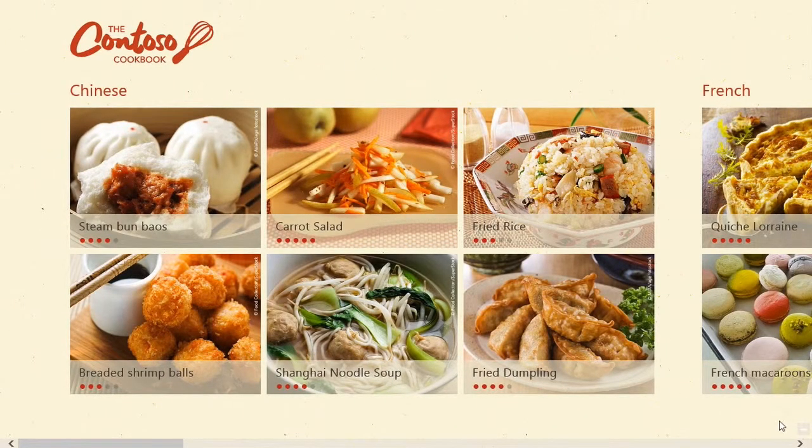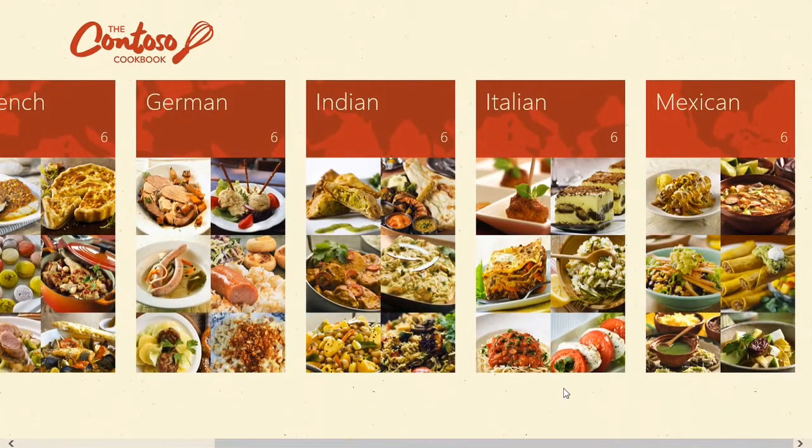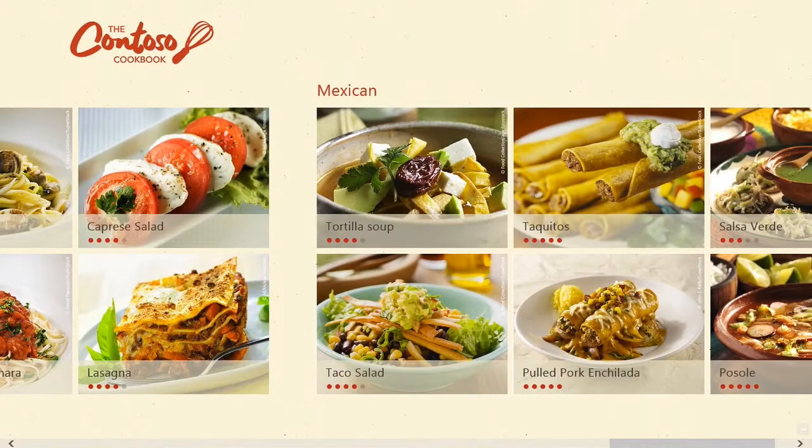On this page, I can use semantic zoom in order to drill into or see all the categories at a higher level and then drill into and get to the Mexican recipes very quickly in the app. And so we're going to learn how to build all these features into our apps.